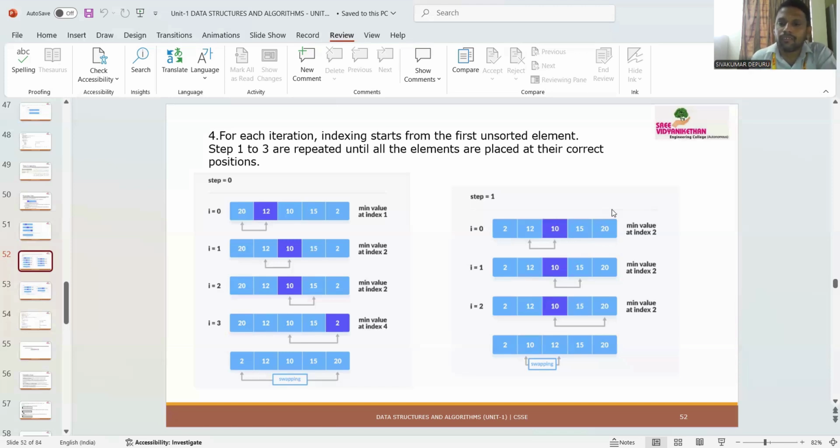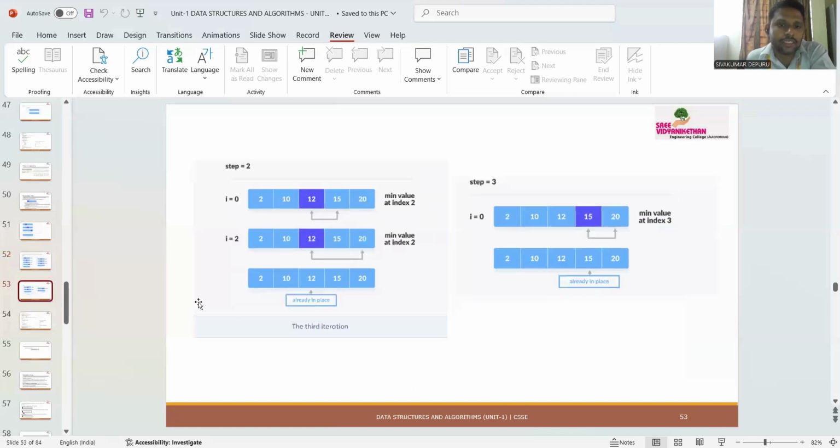Then we move to the next element, 20. 20 is not smaller than 10, so there is no need to move the minimum. After performing the iteration, 10 and 12 will be swapped. Now these are in ascending order.